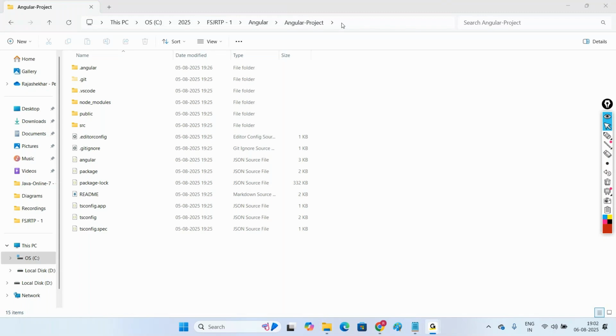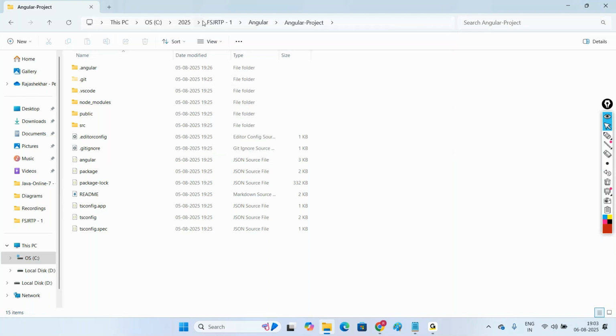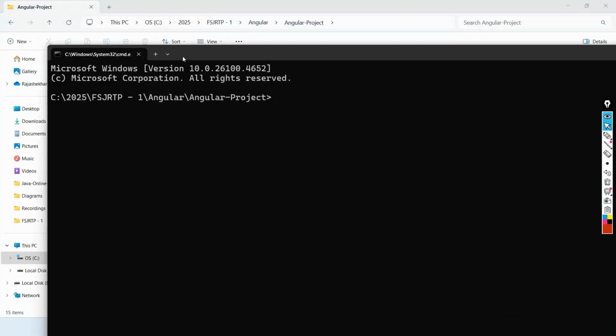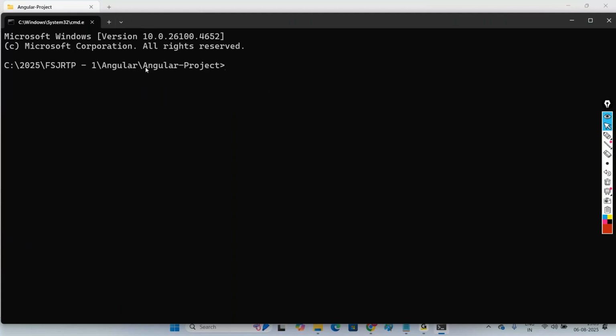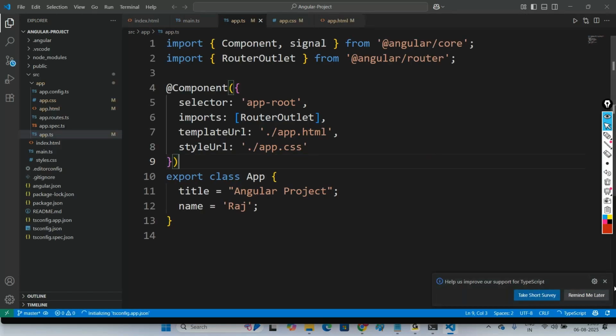So this is the project we have created. Let me open this folder in command prompt. Just type cmd here, and it's going to open our folder in command prompt. Now, this project we want to open in Visual Studio Code. How to open this project in Visual Studio Code is by using the command code dot. So the project will get opened in Visual Studio Code.